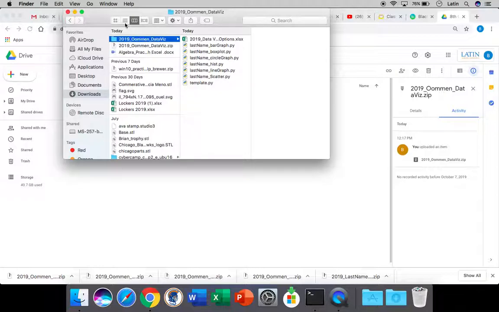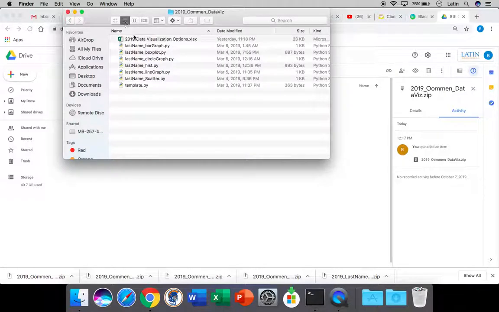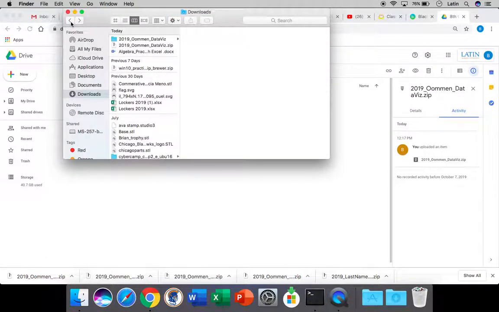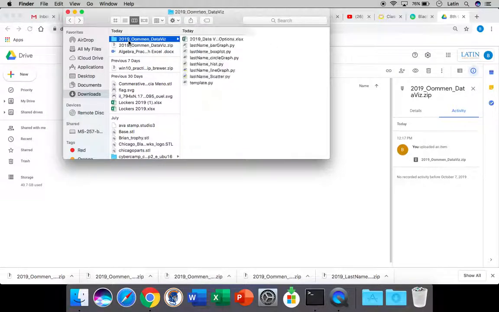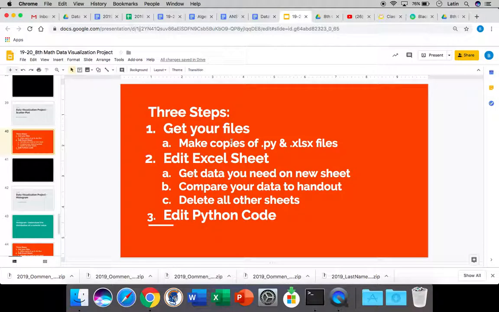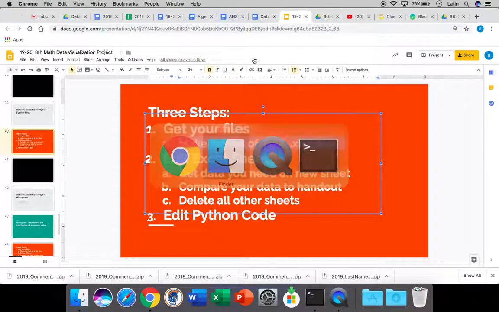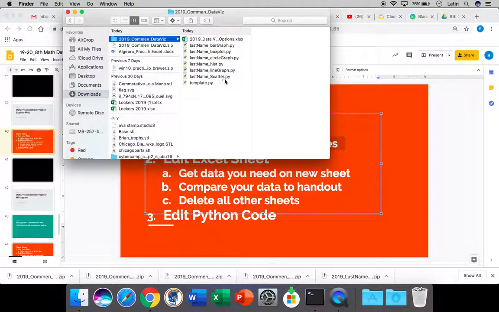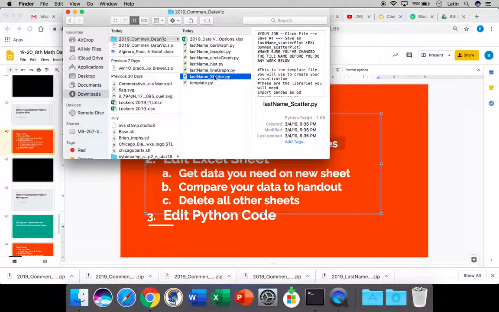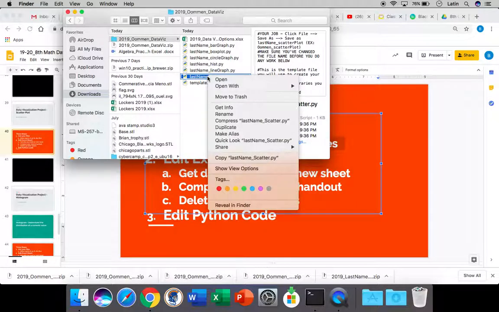Some of you might have a view in Finder where it shows you the inside of the folder. If you just click the back, you'll be able to see a full view of not only your zip file, but the data visualization file. Related to step one, it says make copies of your .py and .xls file. So since we're doing a scatter plot, we want to find the scatter plot. We want to two-finger click on it and duplicate it.